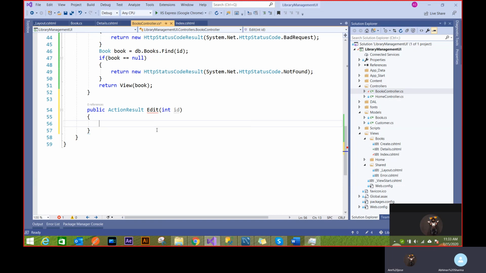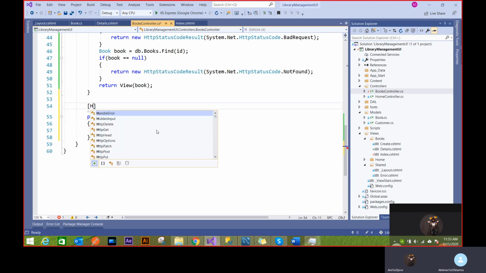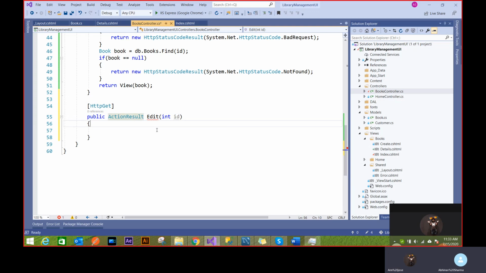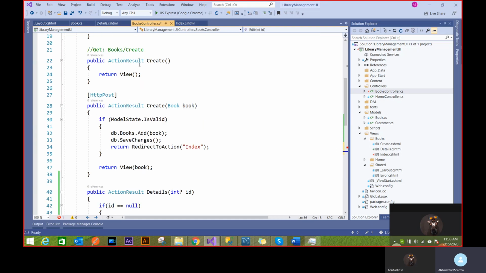Now you need to give HTTP get here. You can, but by default it's HTTP get only. We don't need to give it, it takes it by default. If you don't put it on, it's by default get. But if you want to make it explicitly a post, you have to mention it. You all see the request. You see the create one? This one is a get by default, but this is a post.